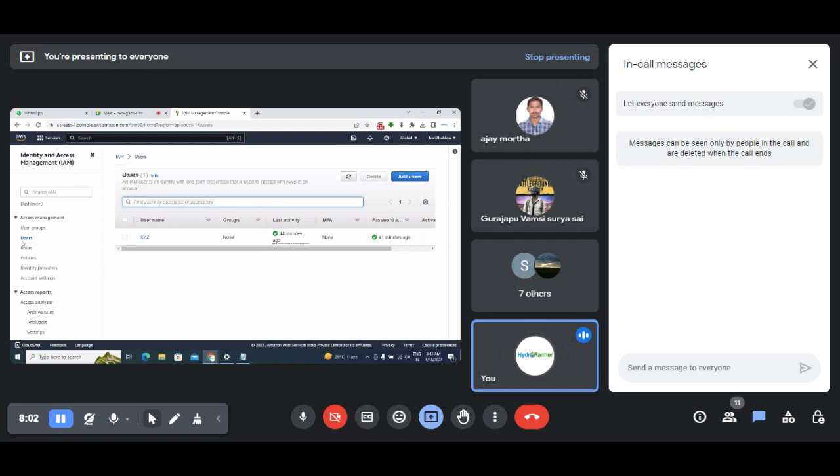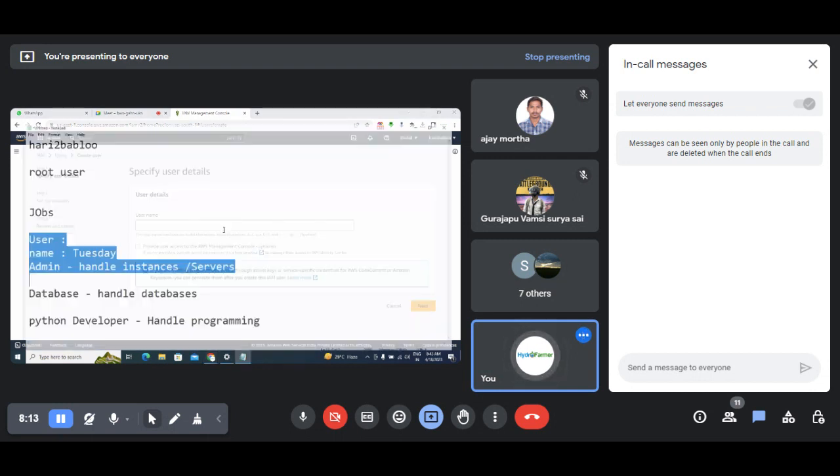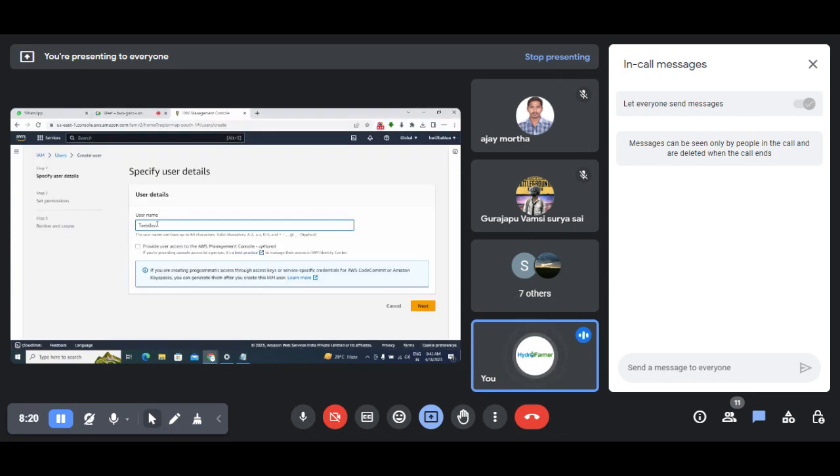Getting back, as you can see, just go to the users section and click on add users. You can give a username. Here you can see I've decided the name as Tuesday, so I'll copy Tuesday and give that name. This person will handle our instances. Similarly, it says, provide user access to the management console.